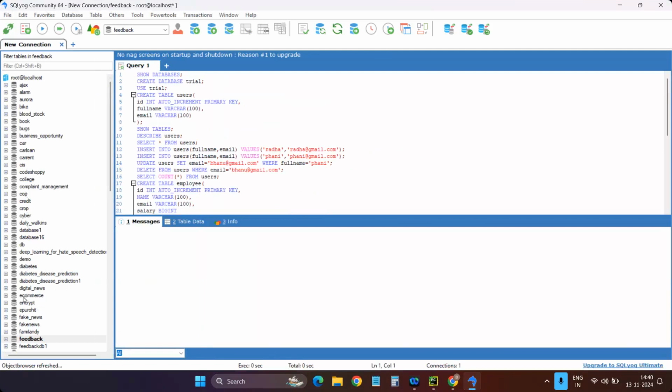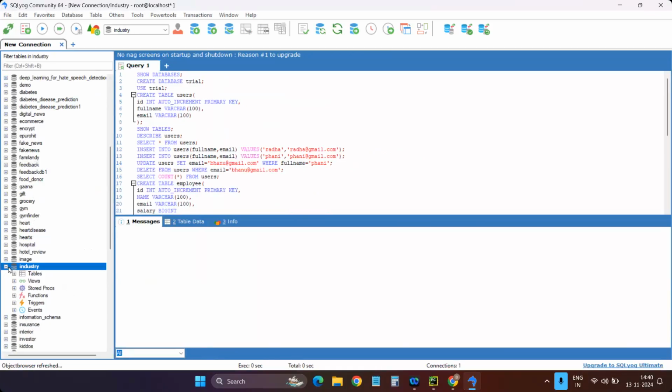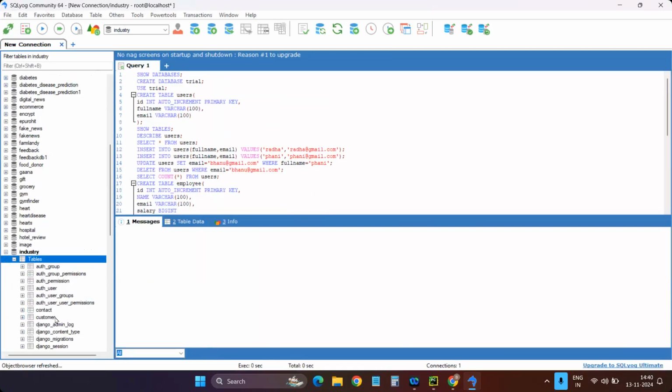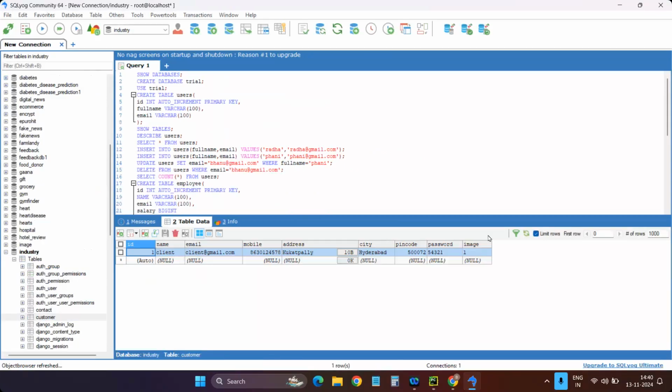This is my DB, right? Customer, I have added image field. Image field has been included in my table at the end.